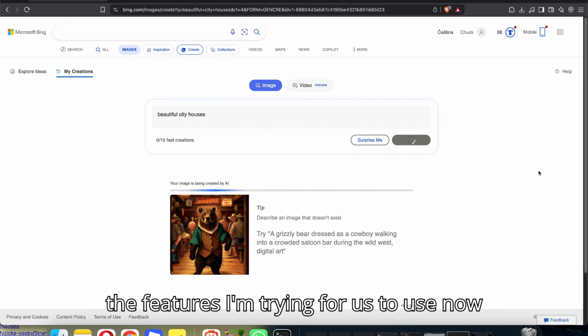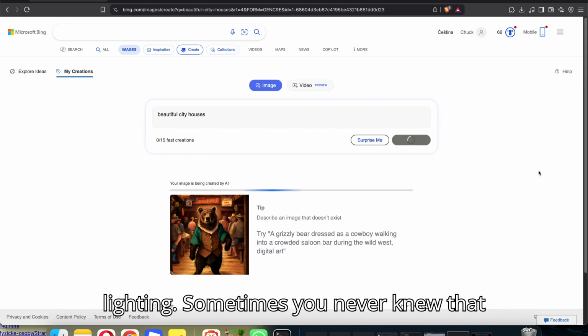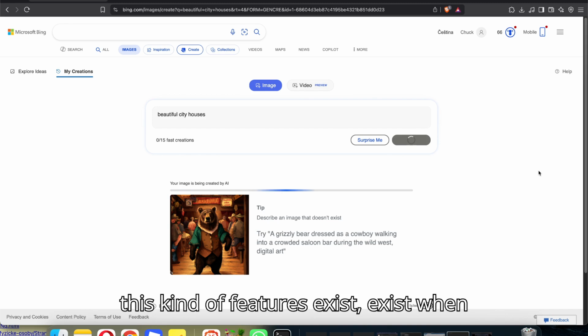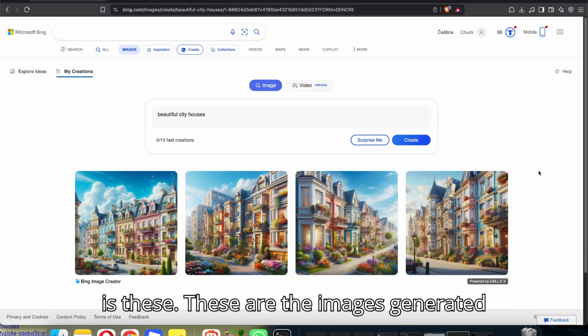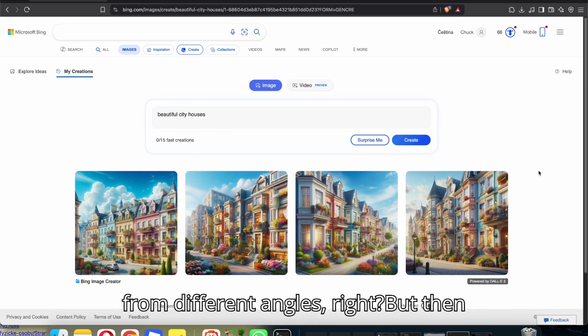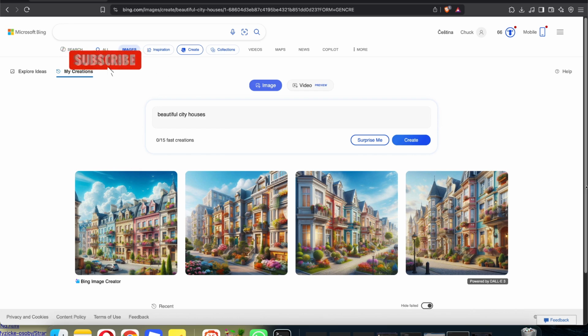So the features I'm trying for us to use now are the camera angles and the lighting. Sometimes you never knew that this kind of features exist when you are using AI. So these are the images generated from different angles, right? But then we can actually improve this in a way.